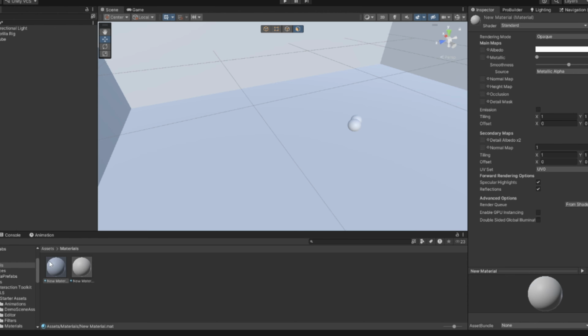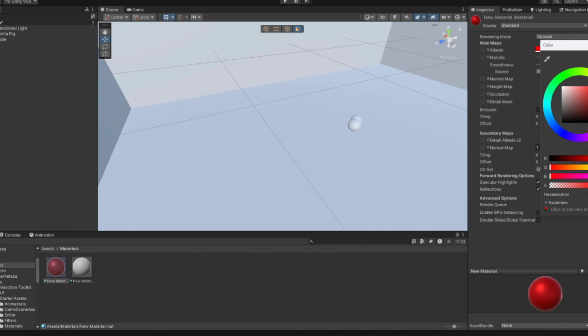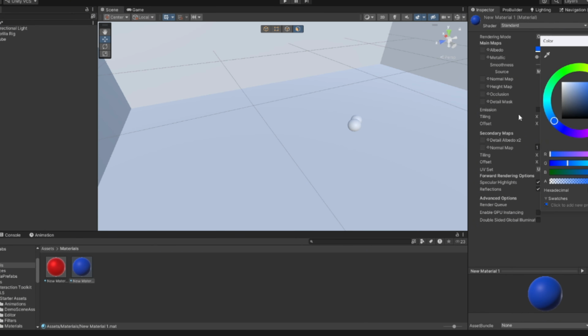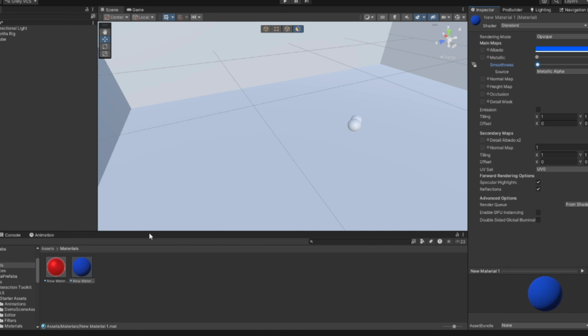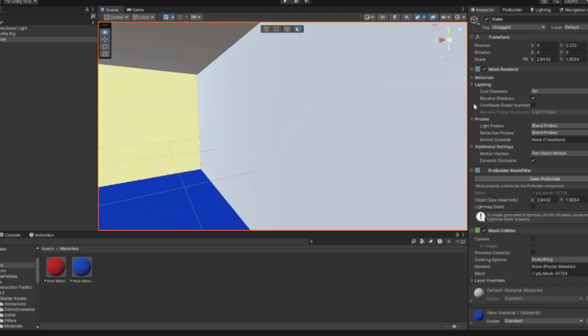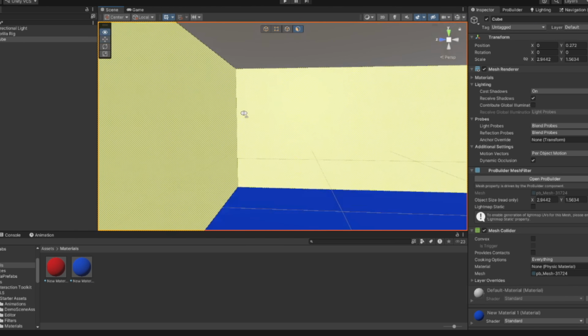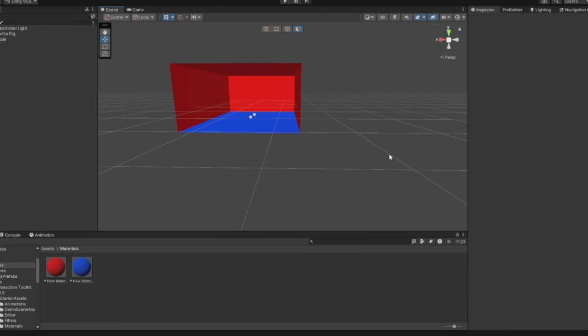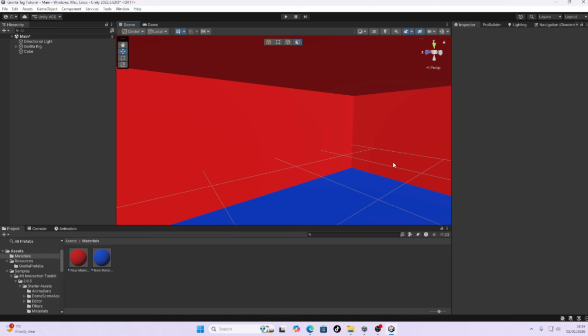See, and then just change that to, I don't know, red. This one to blue. And then what you want to do is select the face you want to change the texture of, drag it on, grab these and drag it on, and there you go, you have like a little room. Now we're going to move on to the multiplayer.